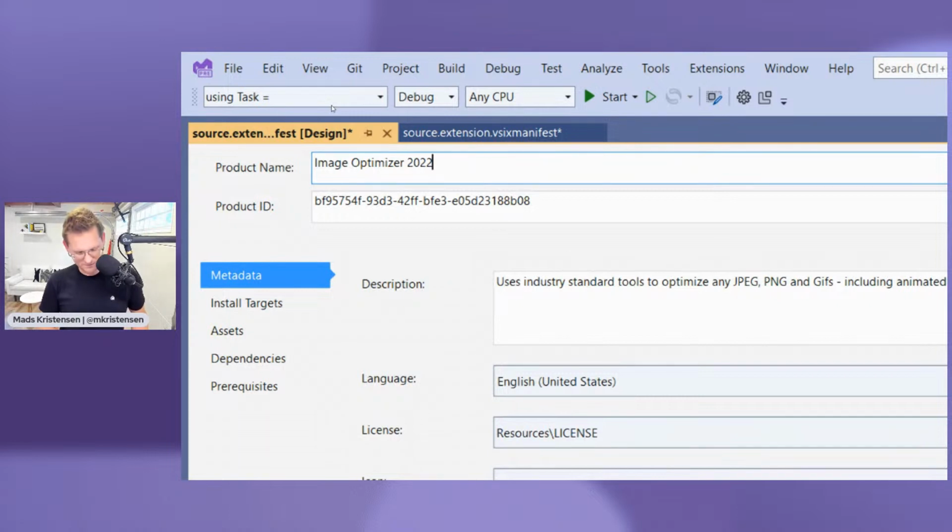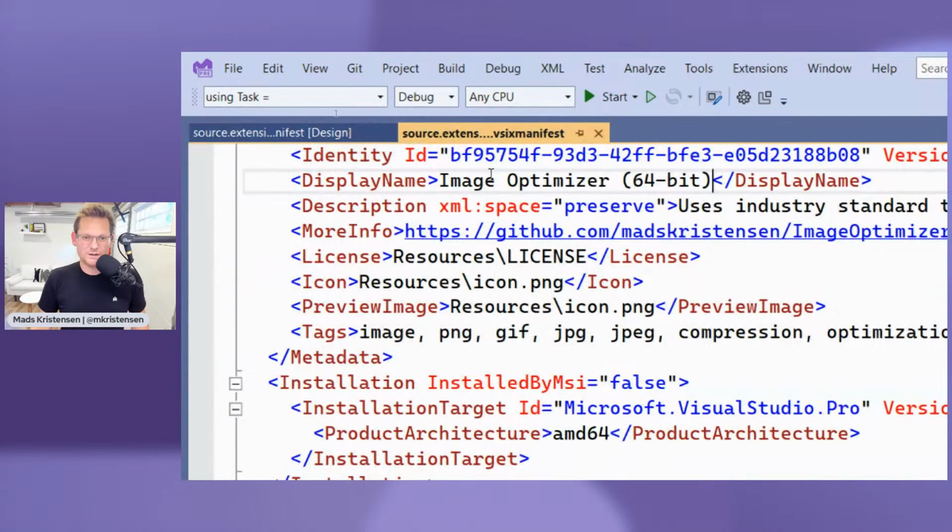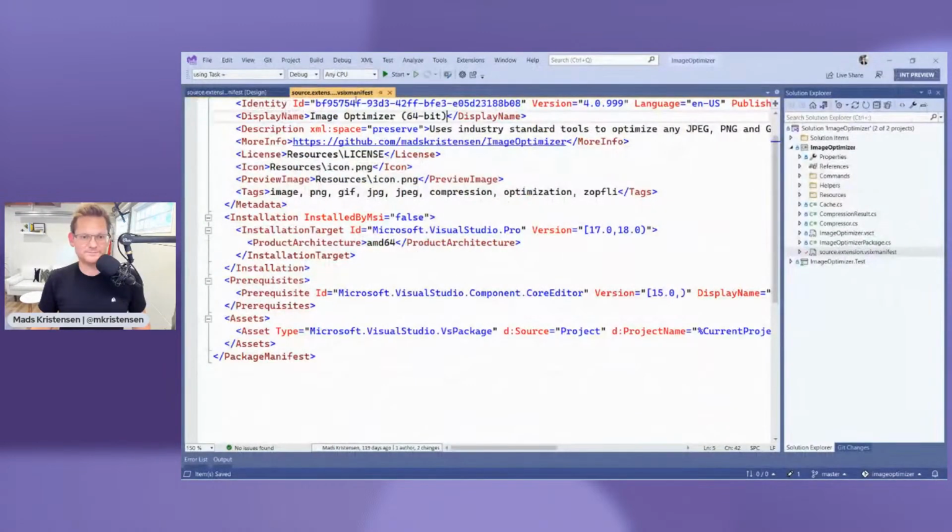Image optimizer 2022. Now, the problem with that, I feel like, is what about when Visual Studio 2024 comes out, or whatever the next version is going to be, right? Then it automatically seems old. Or when the year turns into 2023, if my extension has 2022 in the name, it seems old. So I like 64-bit. It sounds kind of cool, right? It sounds modern, maybe. So that's what I'm going with.